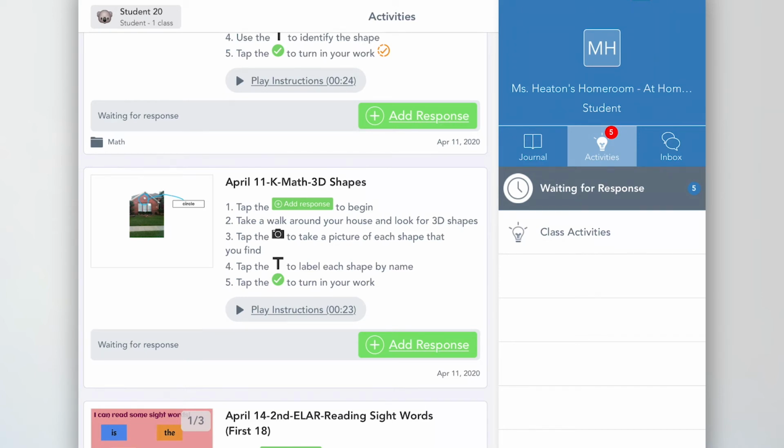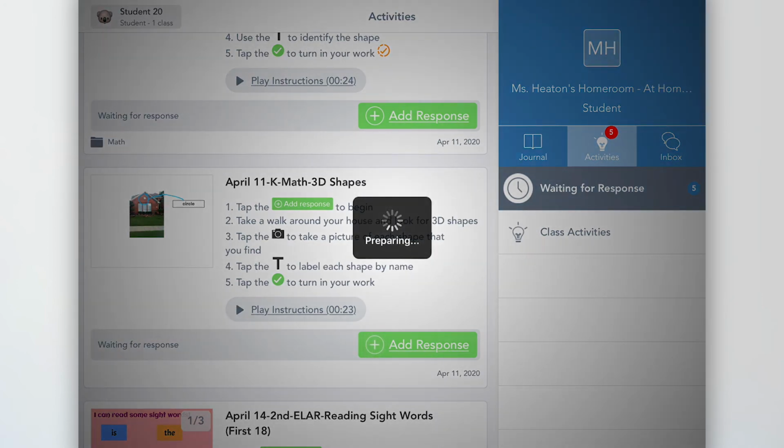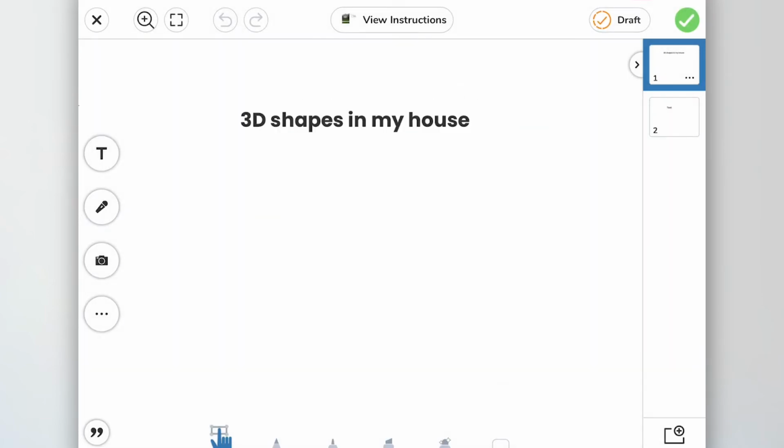We not only have numbered instructions, but we also have a button that says Play Instructions. The teachers can record audio instructions for the activity as well. The first step says to tap the Add Response to begin. So as student 20, I'm going to click the Add Response button. The good thing is I don't have to remember those instructions because they are attached to the activity.